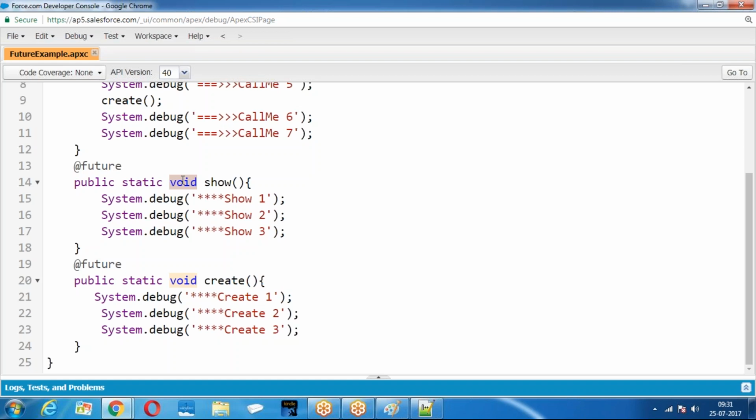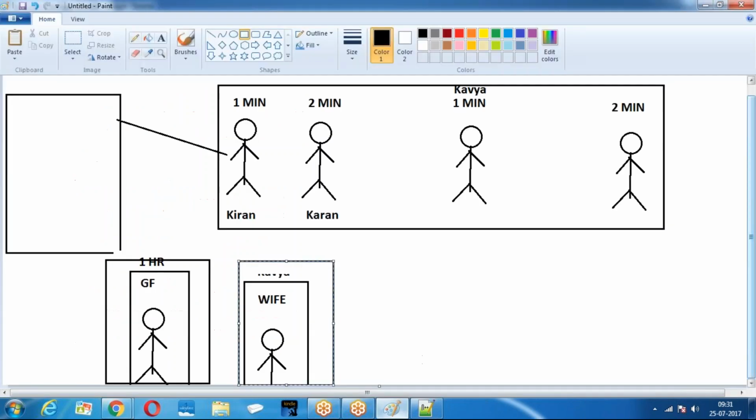Is it going to accept a non-primitive? Non-primitive, can I give something like Account acc? We cannot. Why can you not give it? What is the problem with this? Let's do this.